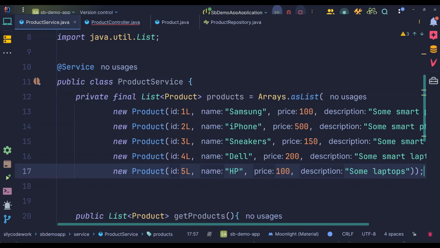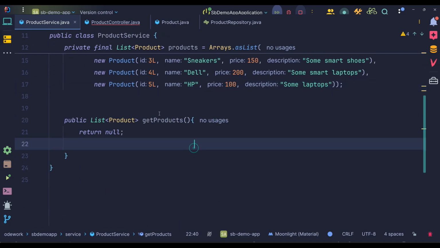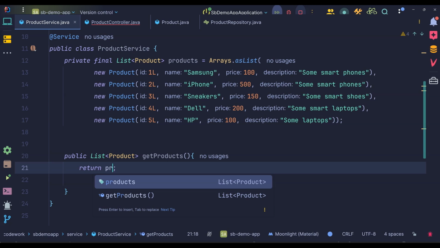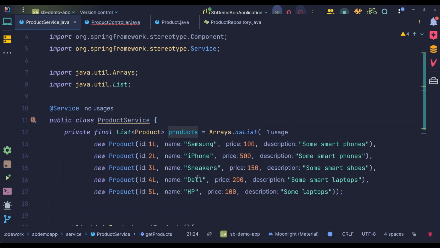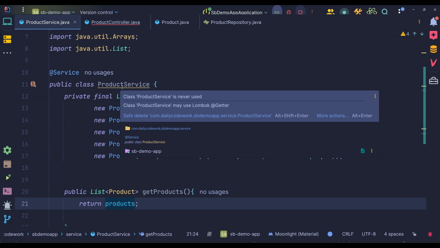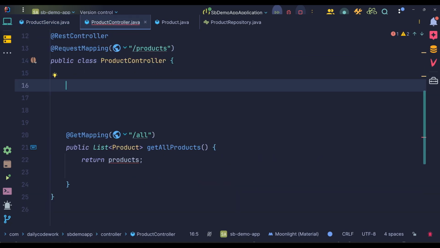And now we could come here to paste this one that we've gotten from our controller. So instead of returning none, we just want to return this product right here. And now if you come here to see, we're going to see that this class product is never used. It's a bean, but it's never used. So what we're going to do is come back to the controller.